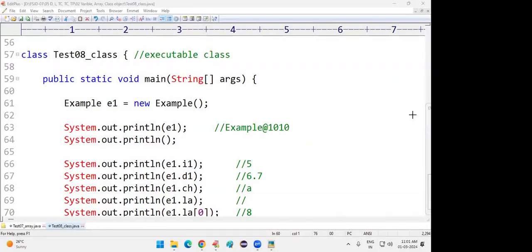To tell the new keyword to which class the object should be created.